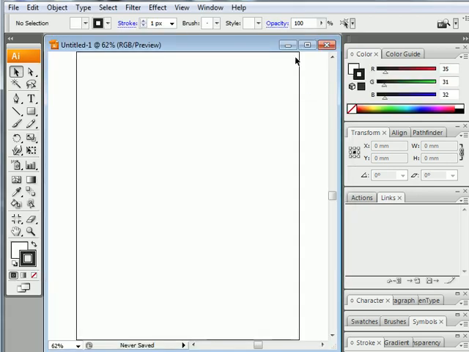So you'll notice that this new document has a line around it, an outline, and that's the size of the letter page, and it's also referred to as the artboard. And so that's all there is to opening up an image.